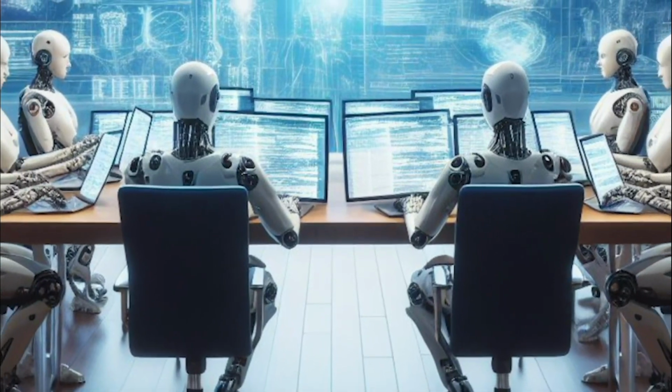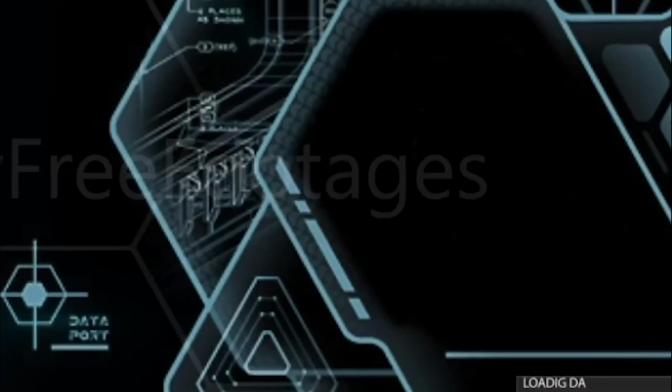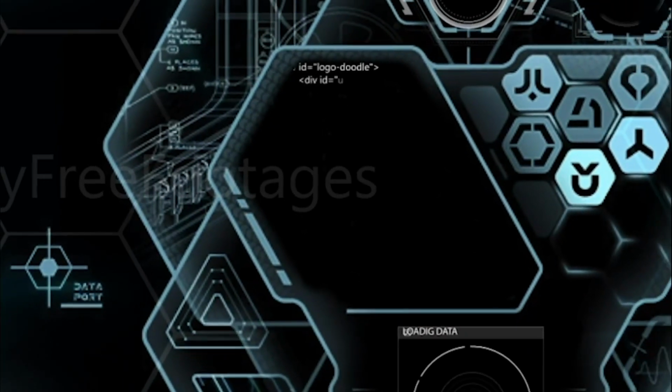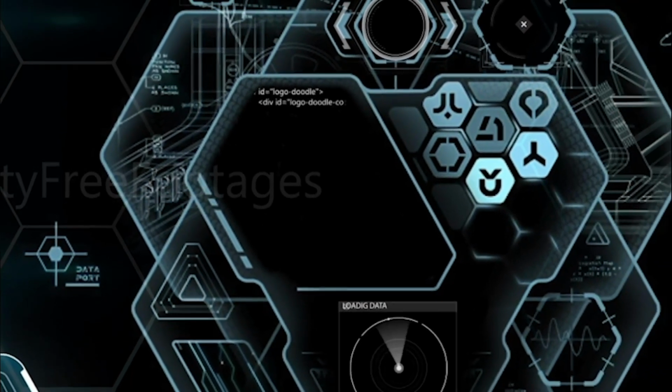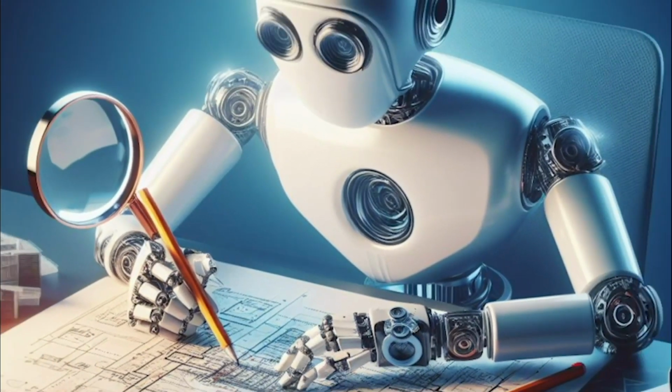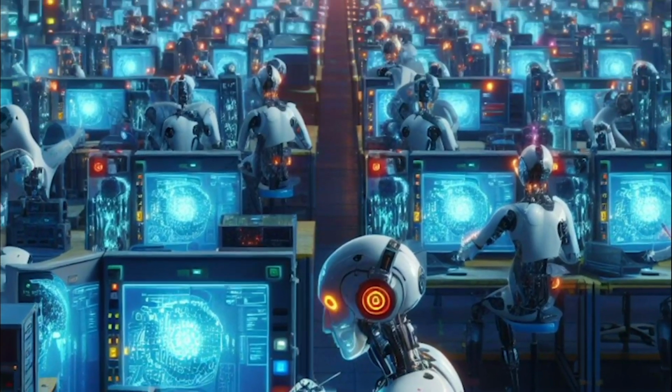Imagine the power at your fingertips, where you can effortlessly command a language model to architect a system beyond your wildest dreams. It's not just about innovation. It's about turning your imagination into the future's reality.